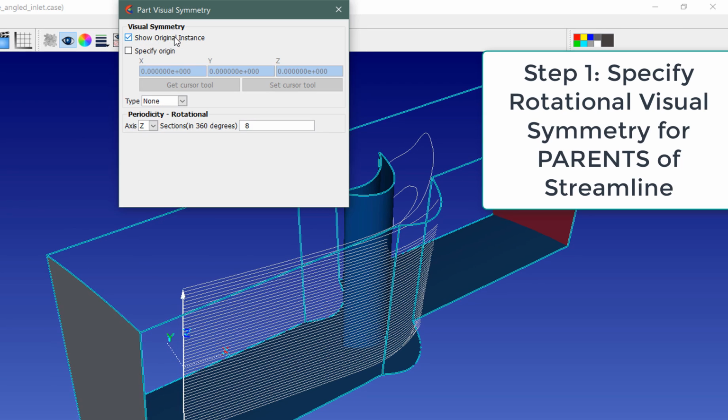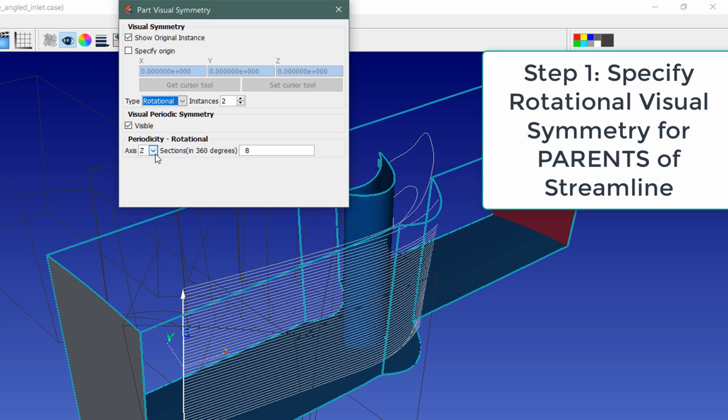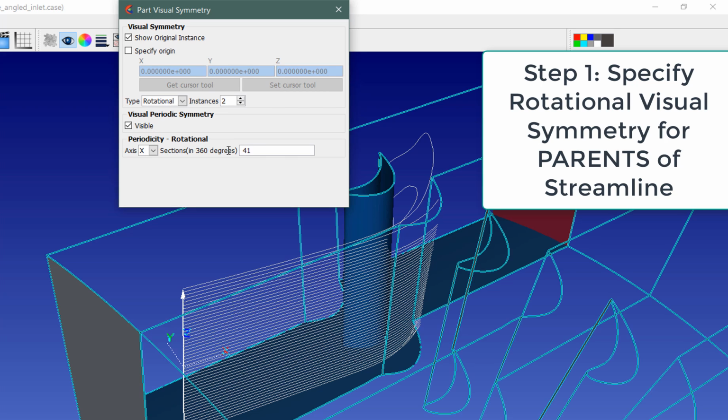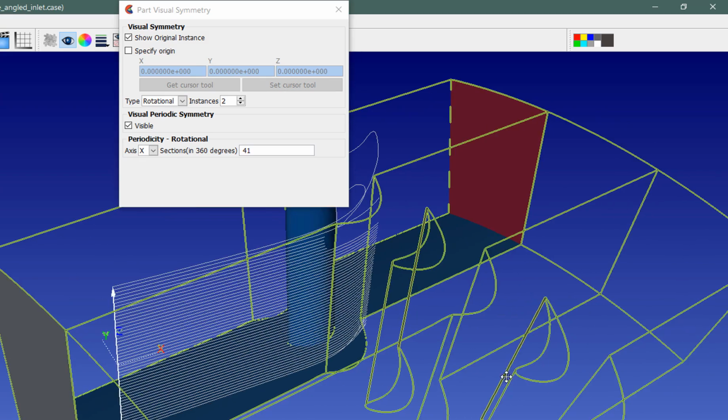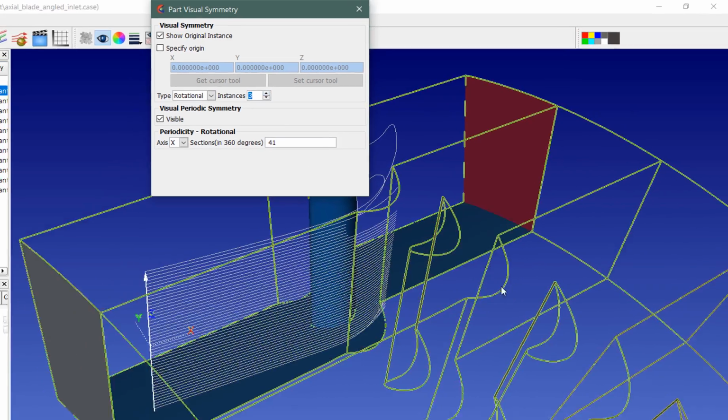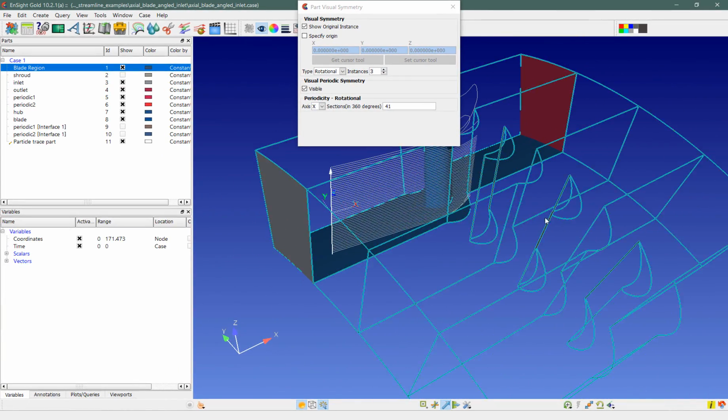So we'll go up to the visual symmetry. We're going to specify that this has rotational symmetry about the x-axis in this case. And new in 10.2, we actually specify just the number of sections in 360 degrees rather than the angular offset. So in this case, there's 41 sectors in 360 degrees, so we enter in 41 here. We can control how many instances are shown of the parent here. I'm just going to increase this up to 3 perhaps. So we have 3 instances shown in addition to our original one.